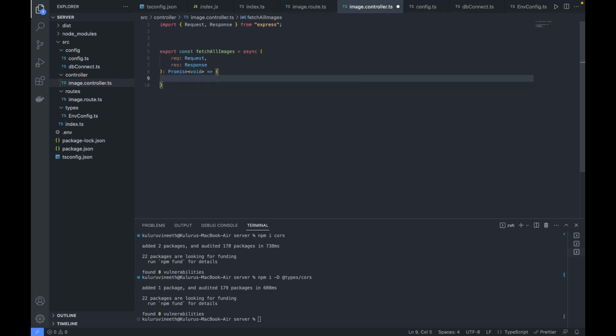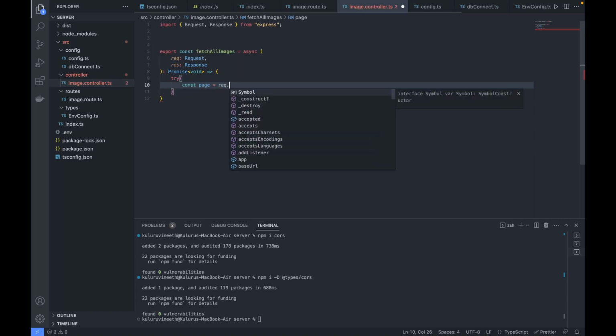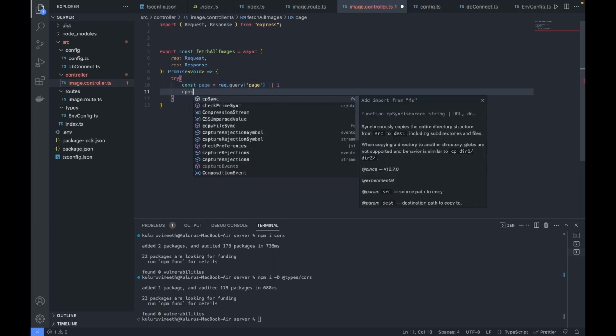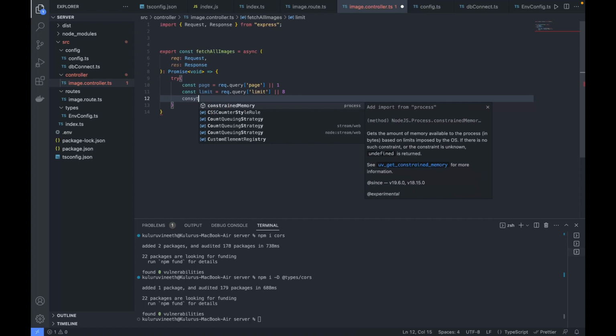So here, first inside the try catch block, I'm just going to get the page from our query param. So this is going to be request.query, and I'm going to look for the page value, whatever the value is, or else I'm just going to default it to 1. Okay, and then the limit. So limit too I'm just going to get as a query param, so it's going to be the limit thing, and by default I'm going to default it to 8. Okay, and here the skip things.